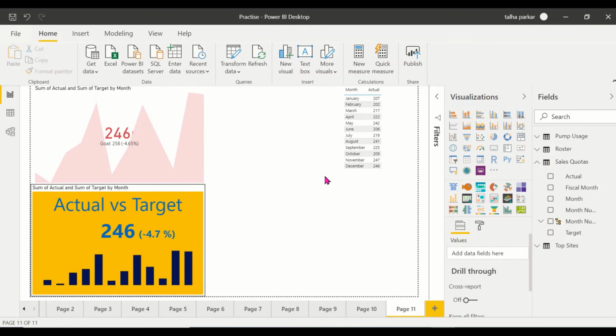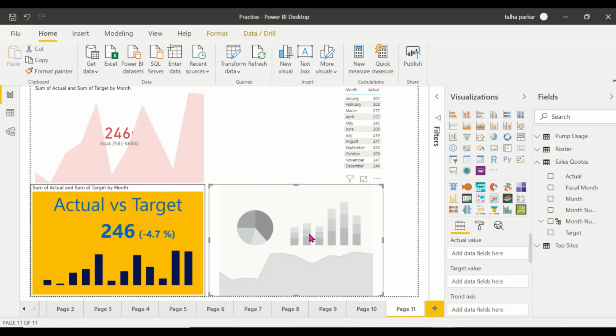And now what I'm going to do is I'm going to pull in one more visual, the same one, the KPI indicator, and I am just going to have my actual and my month in here. Yeah, so I've imported one more visual of the same KPI indicator, and I'm just going to have my actual and my month in here.